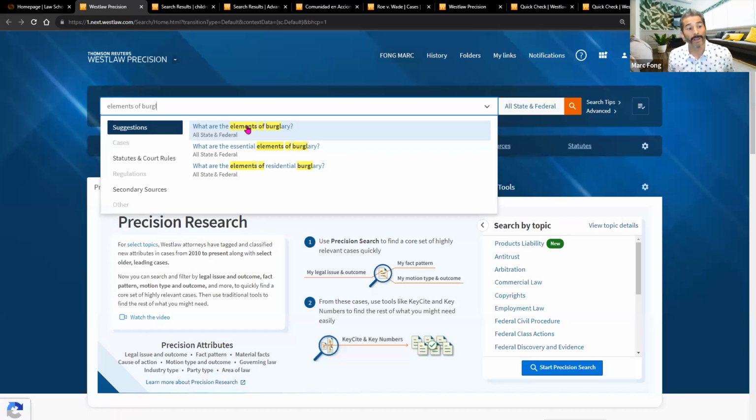So here we go. We're giving you the shortcut answer. Just take a look at the suggestions. And if you click on it, you're going to get the answer. All right. Now, this works not only for these easier questions like the elements of, and then insert whatever tort or crime you're looking at, but also for statute of limitations. They also get a lot more nuanced.